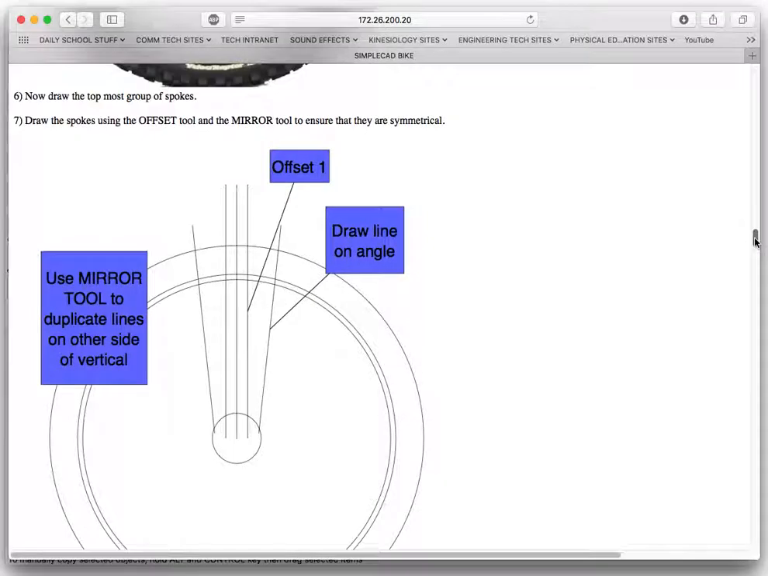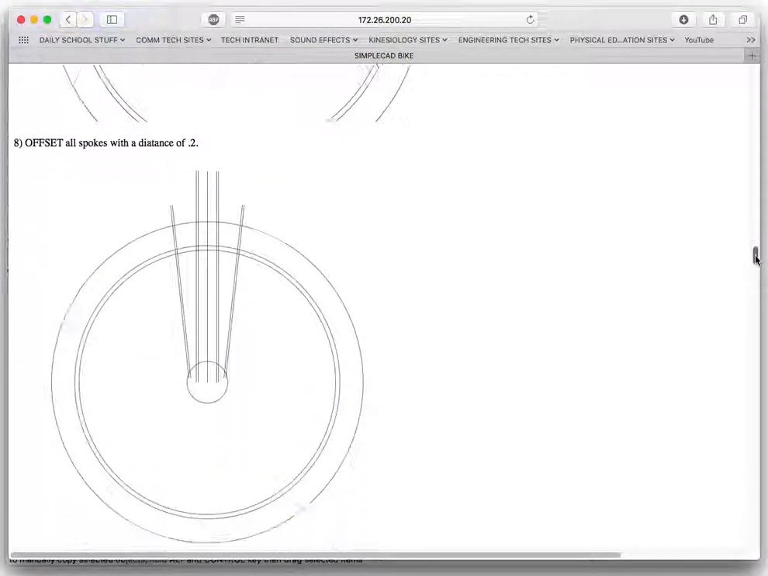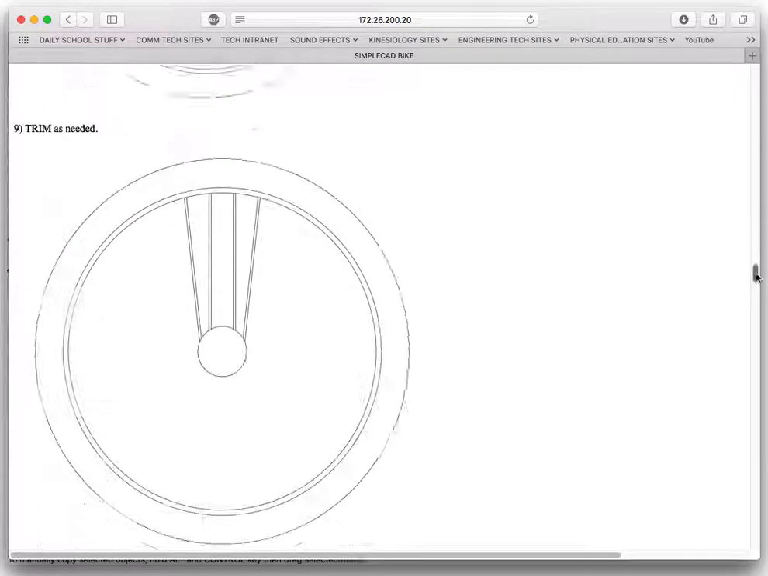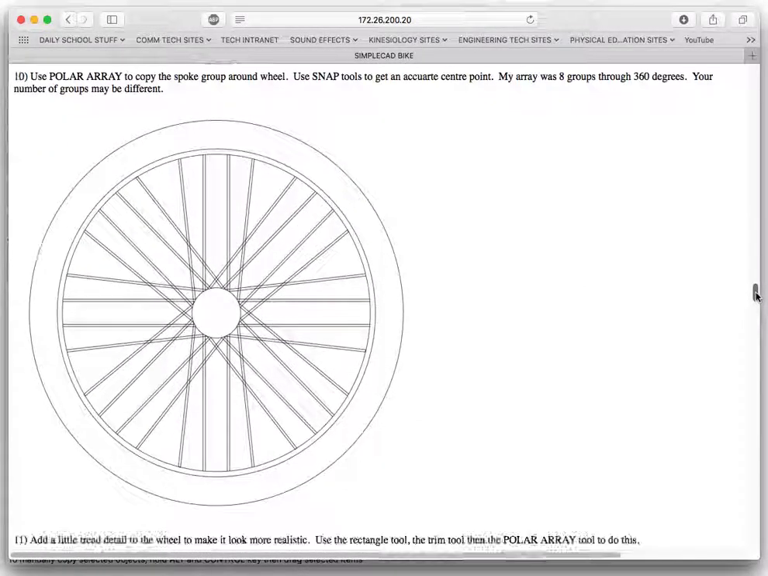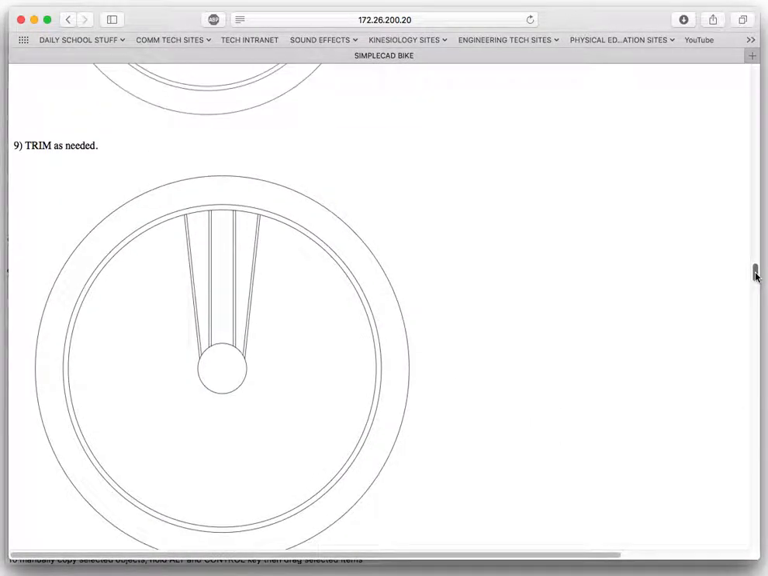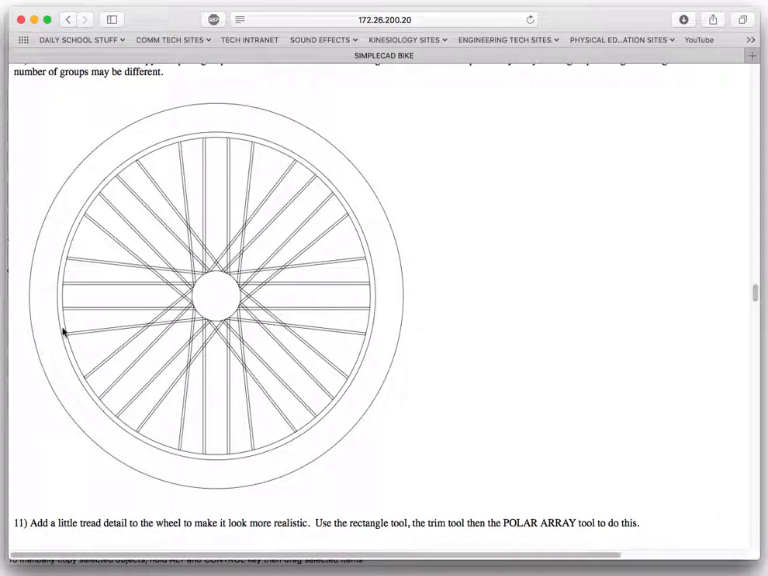So my next step here, I've gone through, didn't look at my instructions here, I've gone through my offset, I've gone through my trimming, so I'm now at this point in my tutorial. So now we're ready to use the polar array tool, and the polar array tool will take me from this to this by duplicating this grouping all the way around.